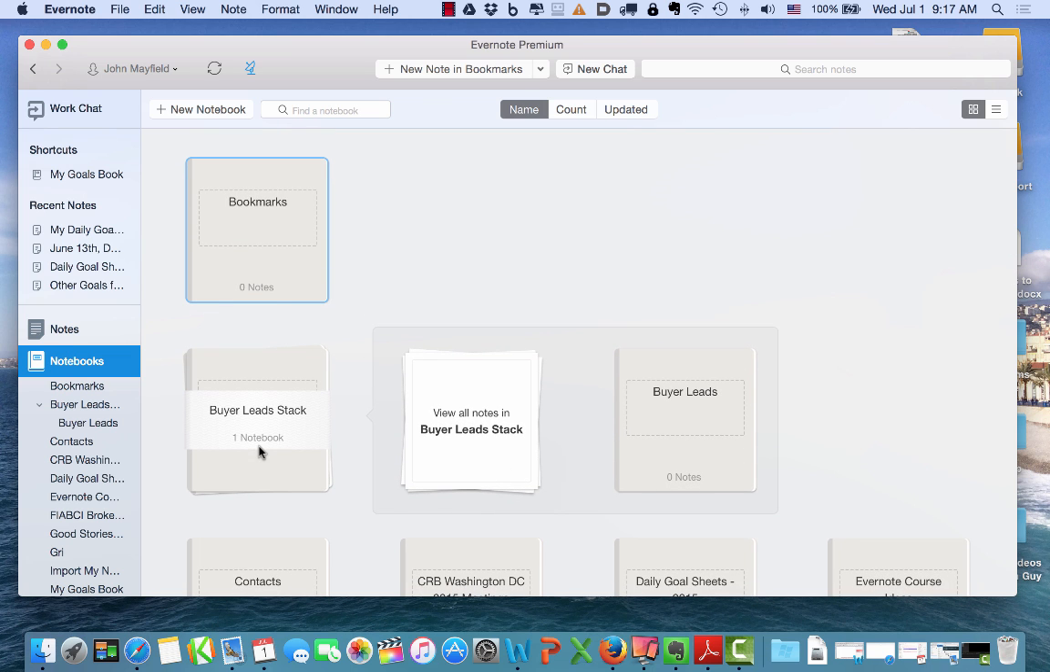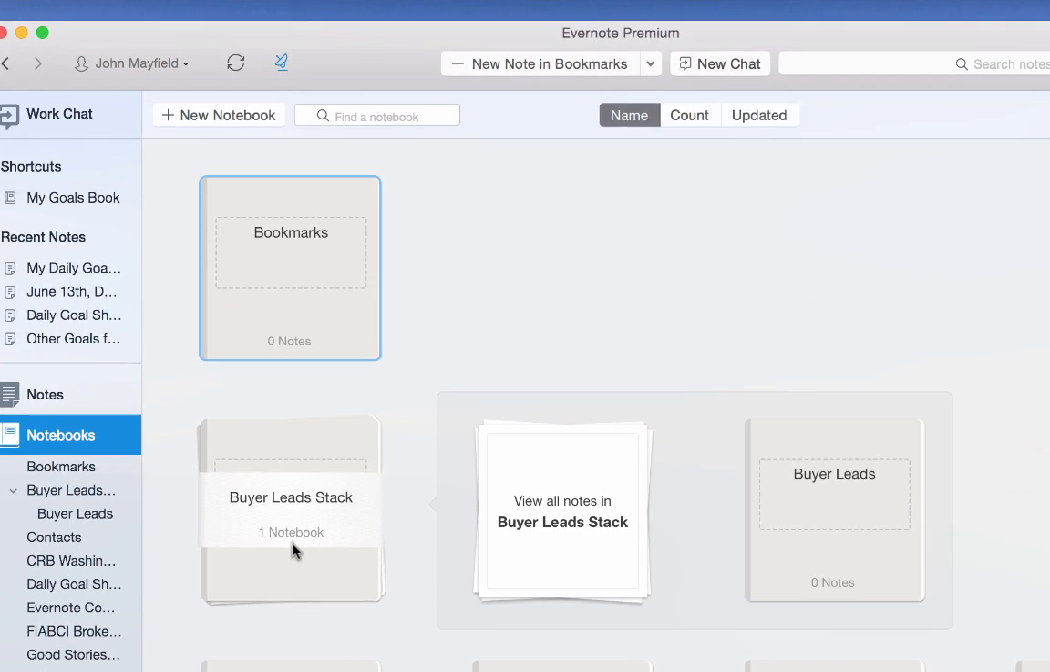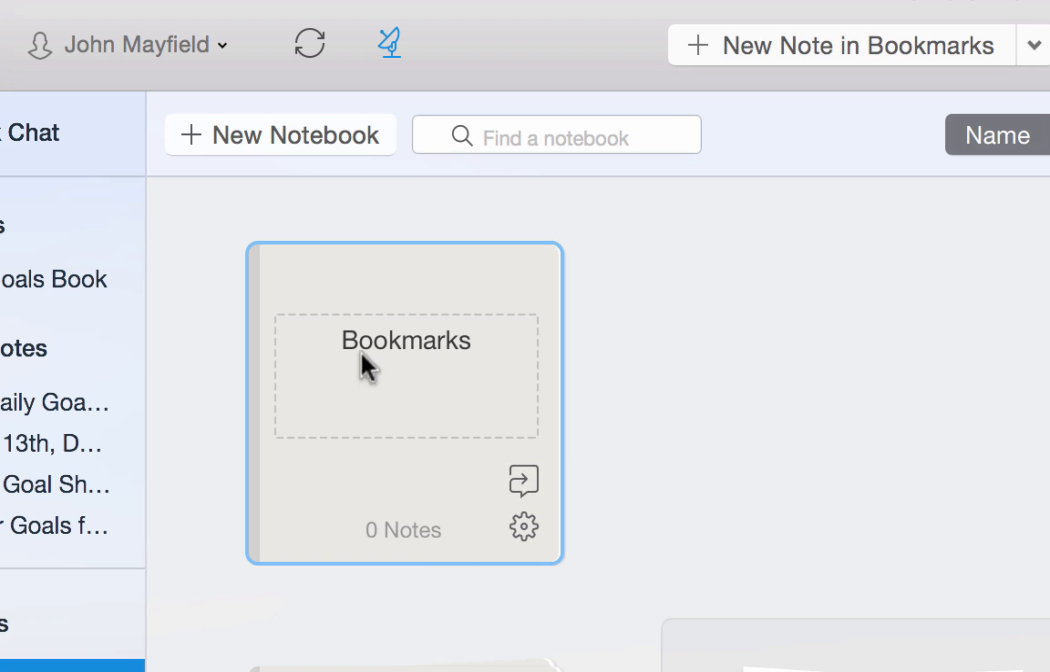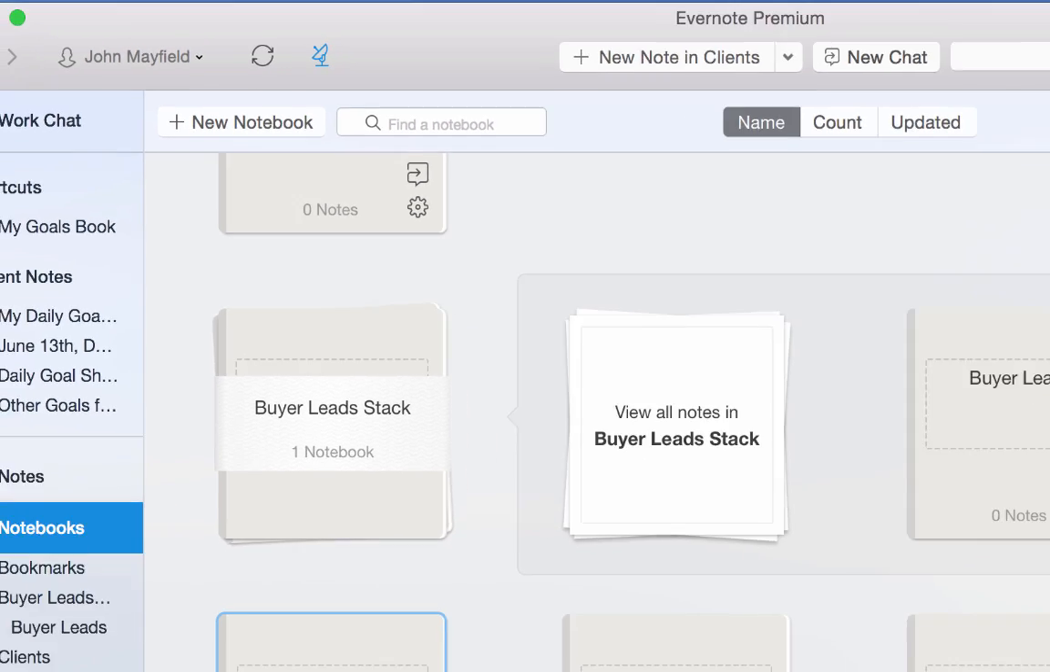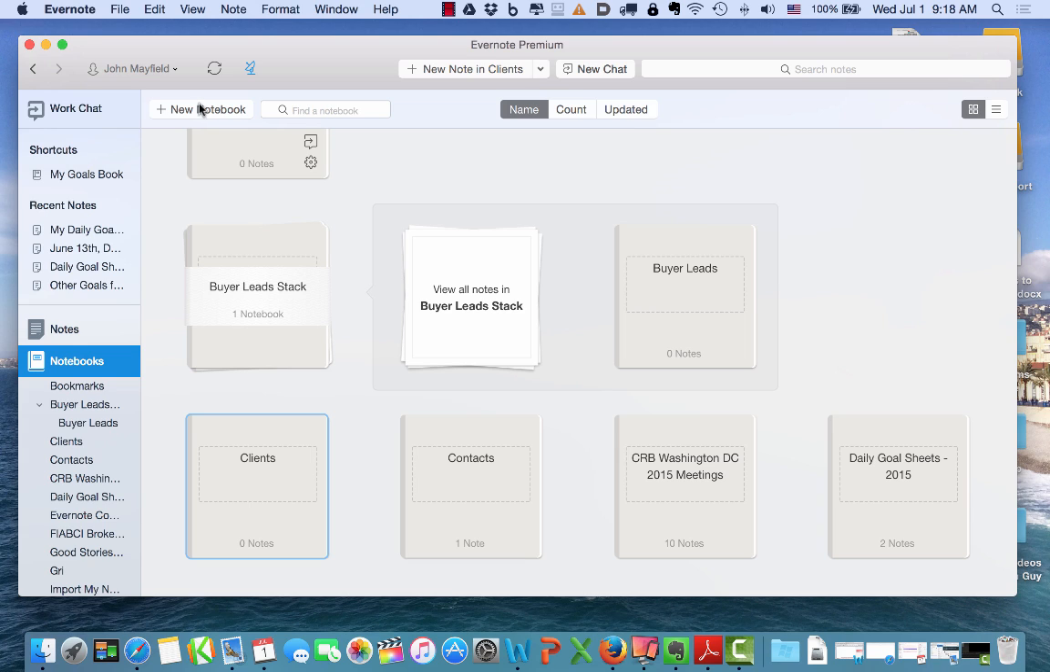Now, how do you create a new notebook in Evernote? Well, it's very easy. You simply go up and select New Notebook. Wow, that's easy, isn't it? And let's just type in the word Clients. Now we've created a new notebook called Clients.